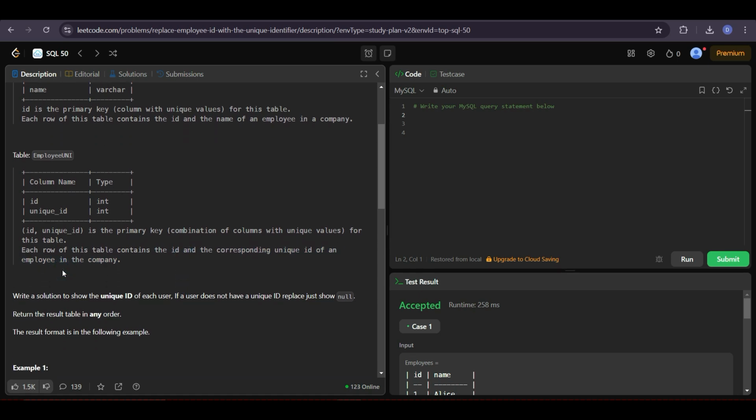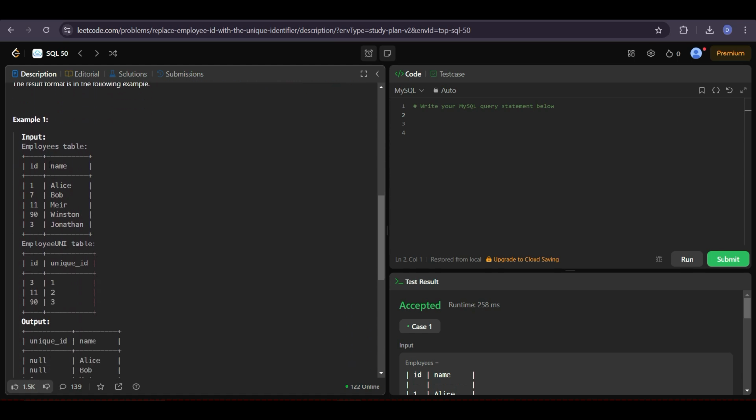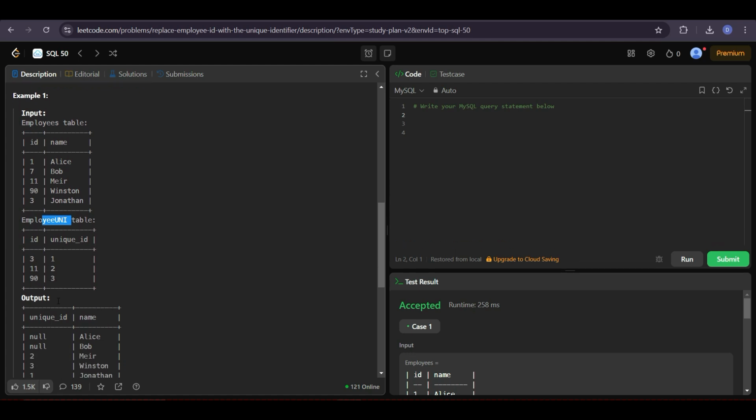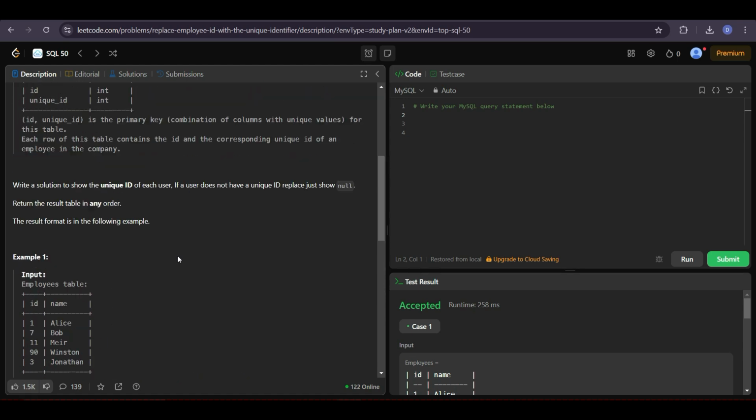We need to write a solution to show the unique ID of each user. If a user does not have a unique ID, just show null. So we need the unique ID and the name. Let's quickly take a look at the example given. This is the Employees table with the IDs and names, and here we have 5 values. In EmployeeUNI, we have the ID and the unique ID, and here we have 3 values. If we join these, we will definitely get null wherever the ID is not matching, and for the rest we will get the name of the employee.